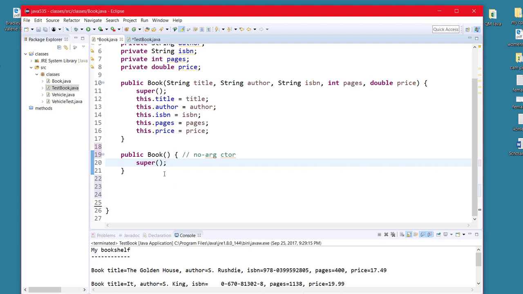Why would you want this constructor? Sometimes you'll want to make an object when you don't know what the values of the fields are for that object. So this will make a default object that you can later assign values to with some of the methods that we're going to write coming up right now. So we've got two constructors.